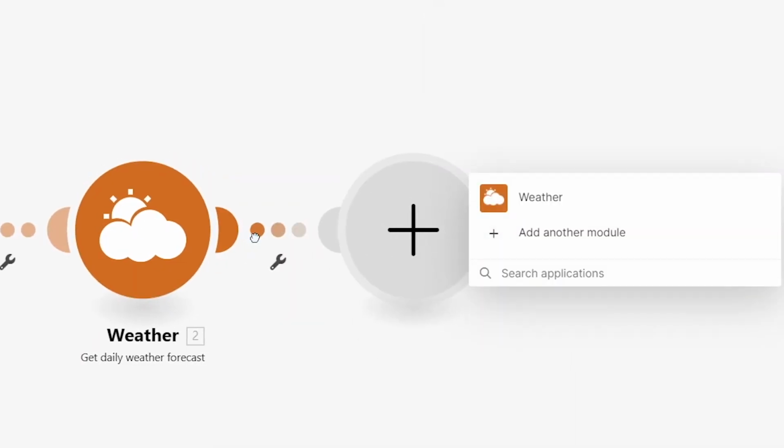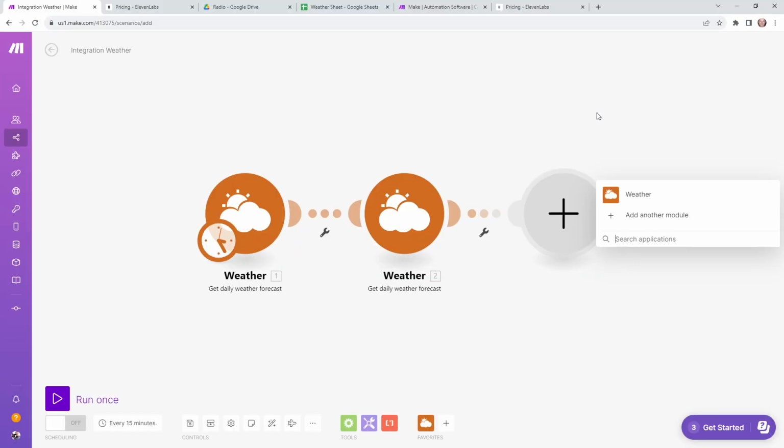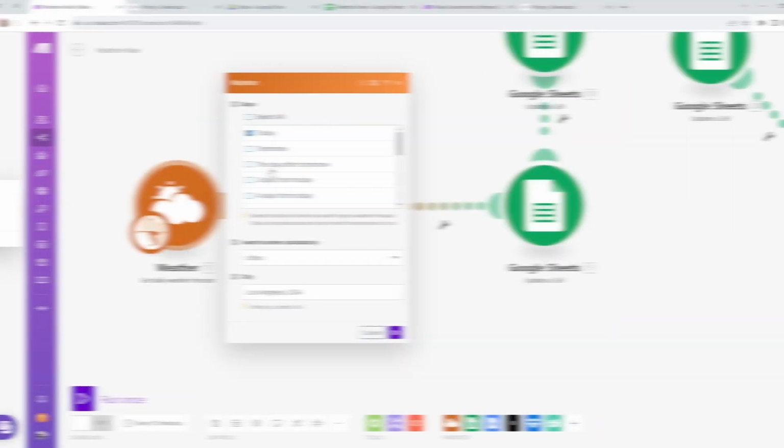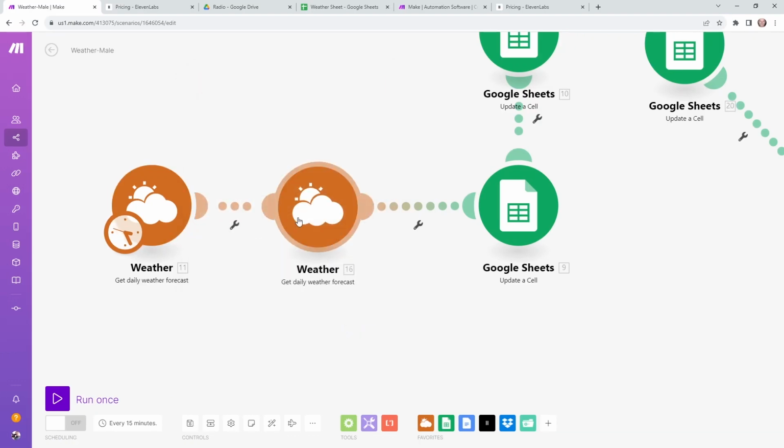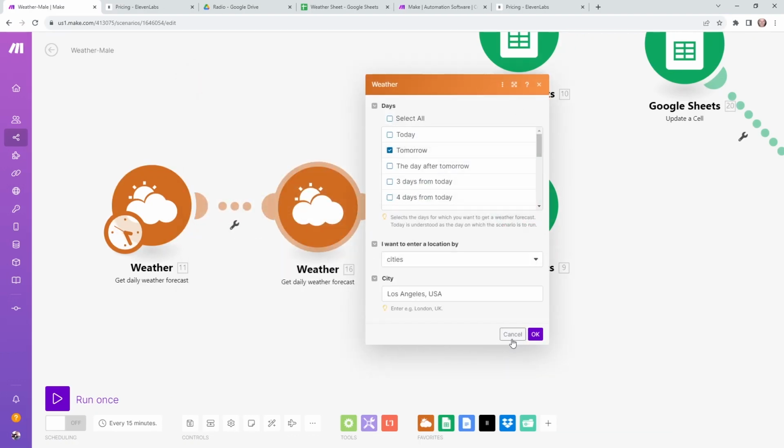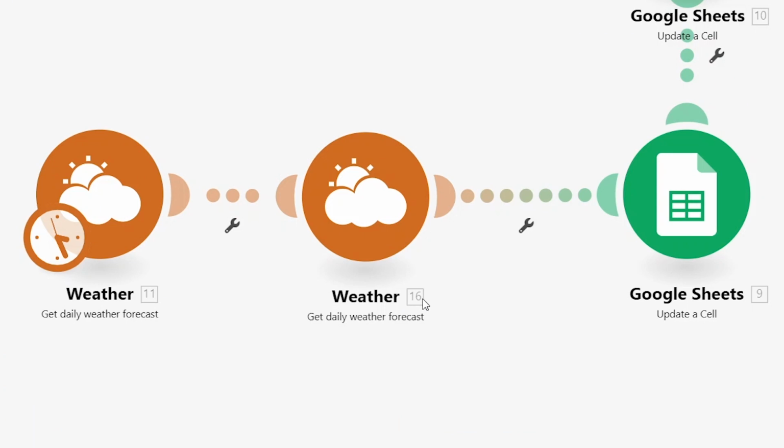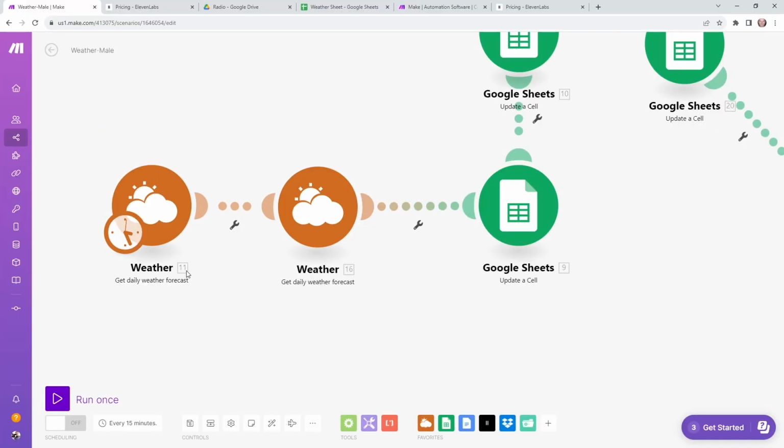We're going to add our next module, which will now jump over to my existing scenario and pick it up from there. This mimics what we just saw. That's today. This is tomorrow. And you see these numbers in boxes. Those become helpful when you're setting up future modules. This is module number 11, module number 16.